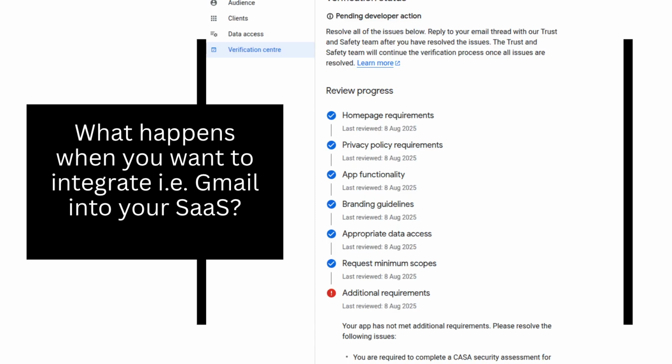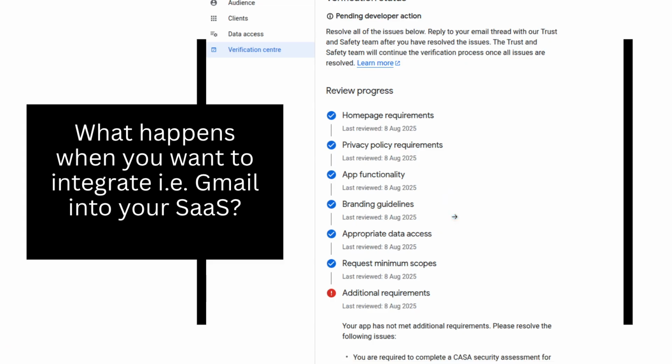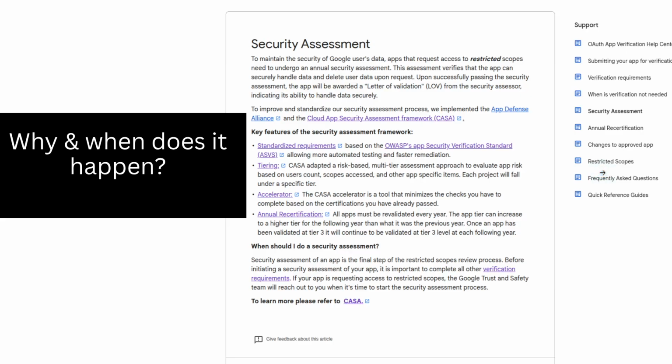And why did it happen? It's because we wanted to integrate Gmail into our SaaS, which is an AI aggregator for all of your communicators. Whenever you're doing it, you need to pass all of those different requirements: homepage, policy, app functionality, some branding guidelines, etc. And only then, if you've requested access to some restricted scopes, there is an additional security assessment.